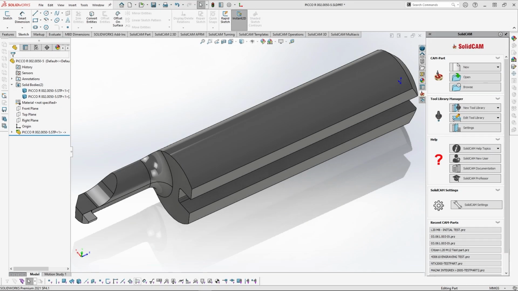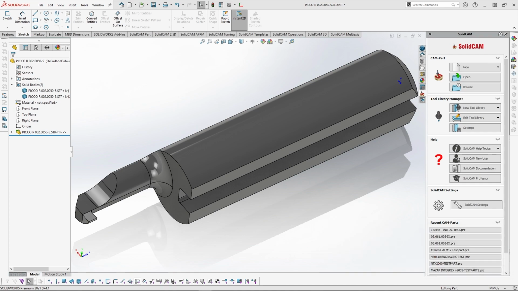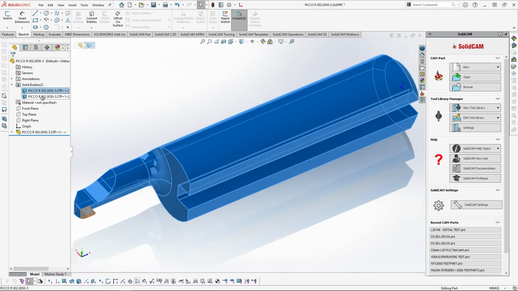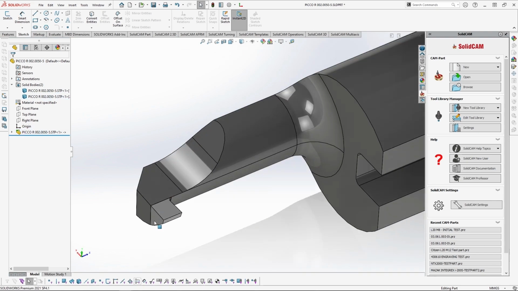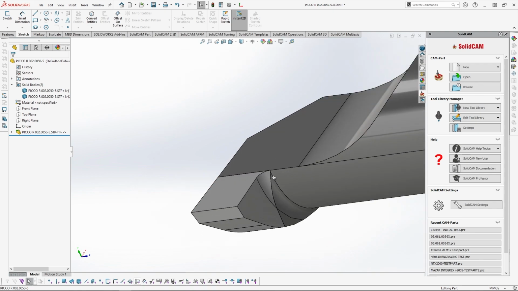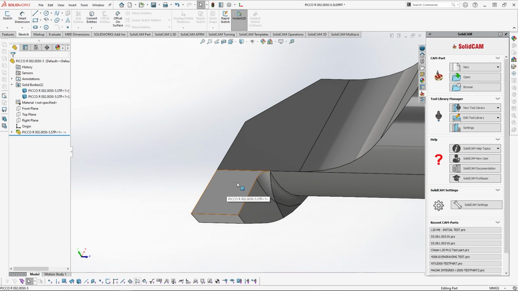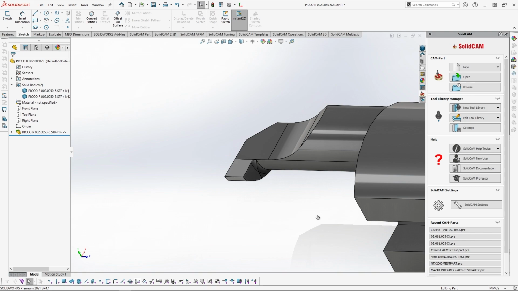Hi, in this video I will demonstrate how to define an internal grooving pick tool in SolidCAM ToolKit. In this example, as you see over here, there are already two solid bodies in the tree. One is the holder or shank itself, and the other is the tip of the tool. As you can see, the manufacturer has already divided it into two parts or segments: one for collision control and another for cutting material.